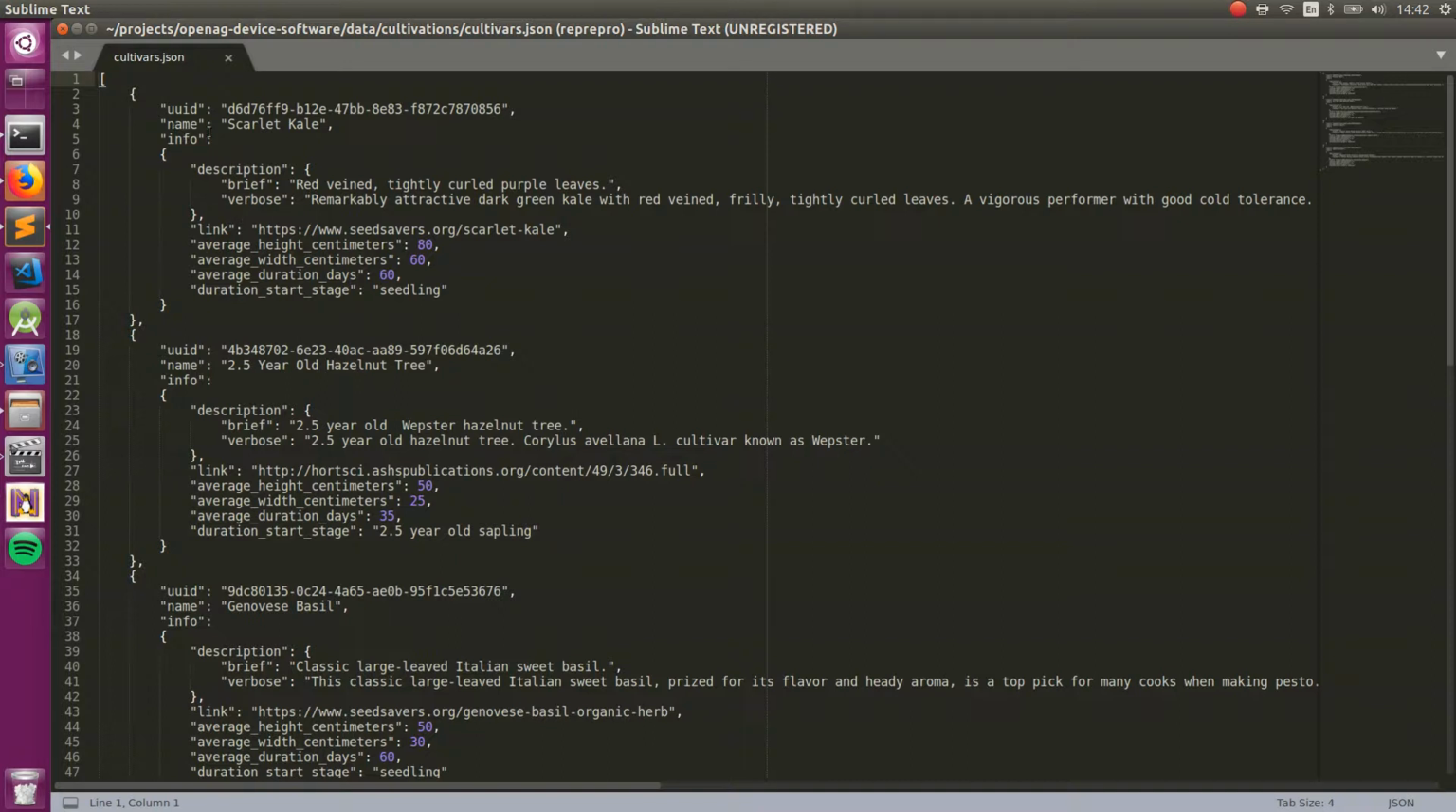All this one is doing is saying, all right, we have some scarlet kale, giving some brief information, a link to buy the seed, and telling some properties about the height. So I imagine in the future there will be a bunch of different systems of different types. We already have a lot of different types in the OpenAg project. There's little cubic foot ones. There's also large shipping container scale or even tree scale food computers.